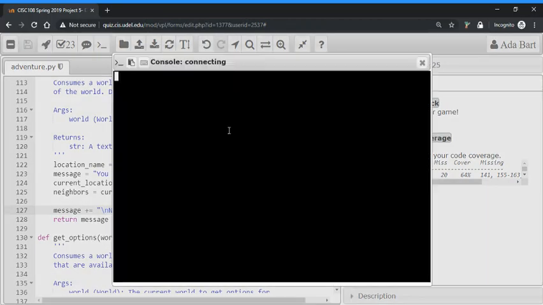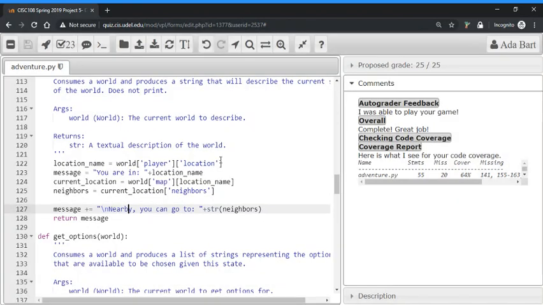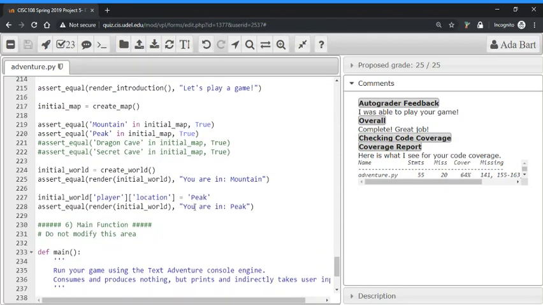We'll start failing our own unit tests because we've changed what we think the game should do. The predicted answer was originally "you are in mountain", but now we have "you are in mountain", new line, "nearby you can go to peak." So because we've updated our game experience, we need to update these strings too.